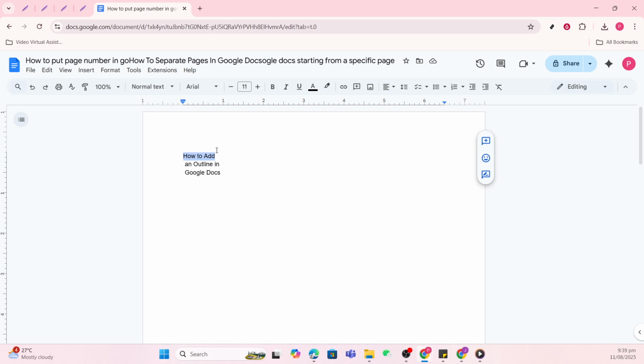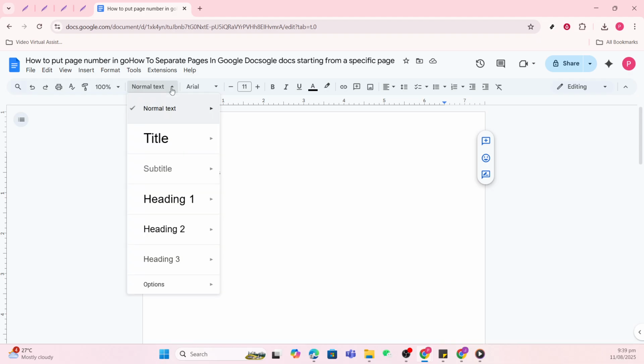The key here is using headings, which will form the backbone of your document structure. Select the text that you'd like to appear in the outline, often your section titles. Head up to the toolbar at the top of the screen and you'll see a drop-down menu that usually says Normal Text. Click on it to reveal the styles list.